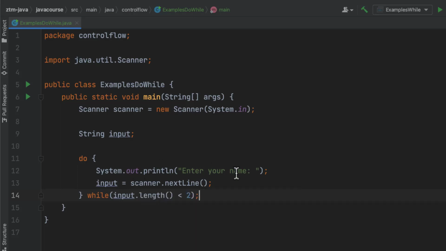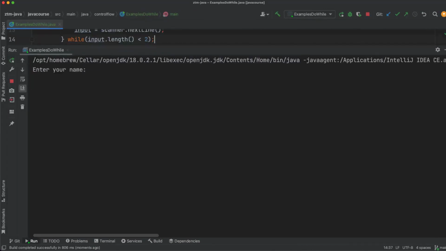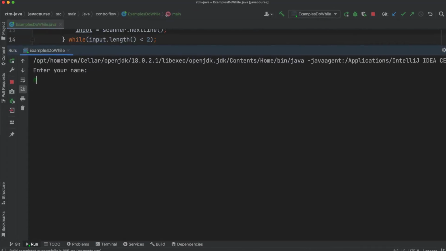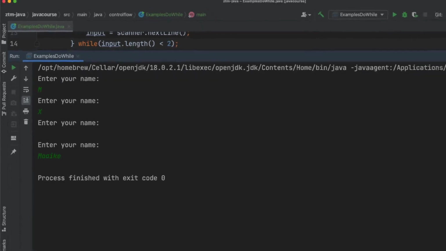So let's see what happens if I run this. As you can see, it prompts for a name. So I'm first going to say just one letter. It's going to ask for it again. And if I enter nothing, it's going to ask for it again. But if I enter my name, that's longer than 2, it's going to stop executing the program.